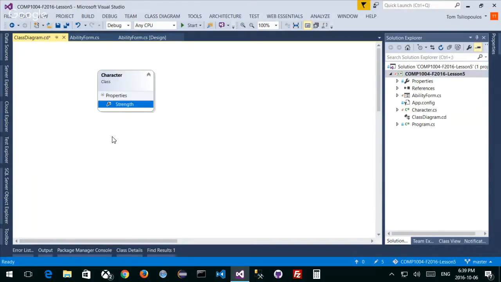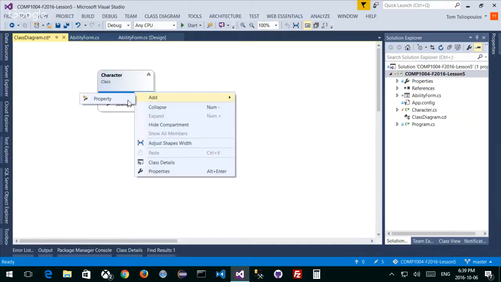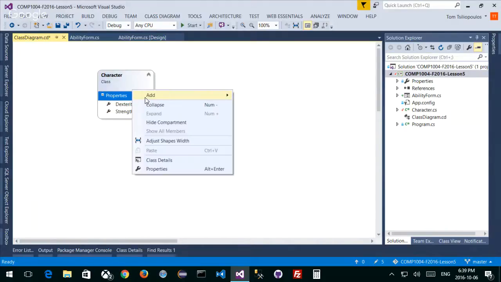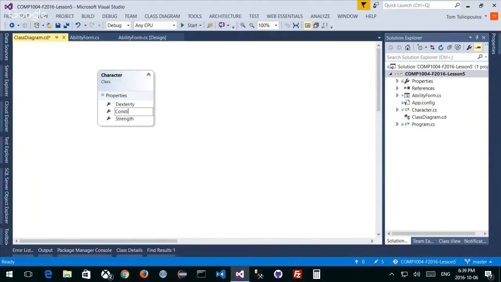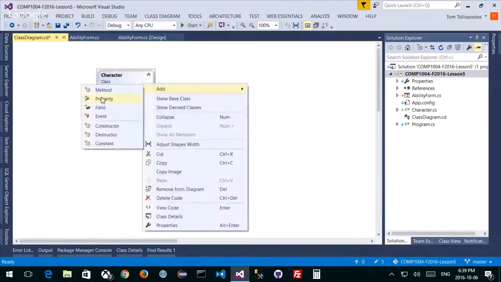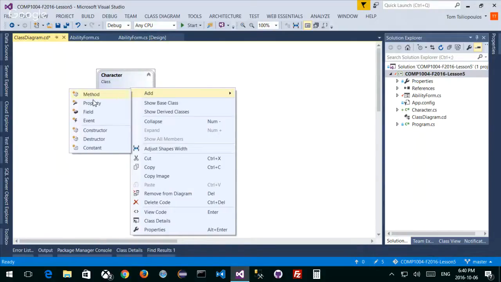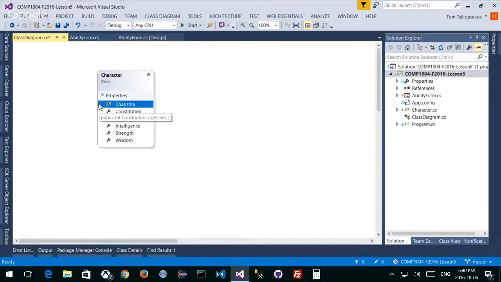Right? And we're going to do the other ones too. So I'm going to add another one, add a new property. We're going to call this dexterity. Okay, right? Add a new property, constitution. And we're going to add a new property, which we're going to call intelligence. Don't worry about the order, it doesn't matter. Add a new property, which we're going to call wisdom. Then add a new property, which we're going to call charisma. Okay, good. We got all our properties.